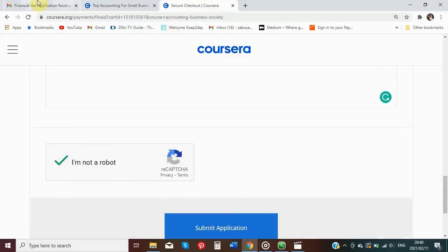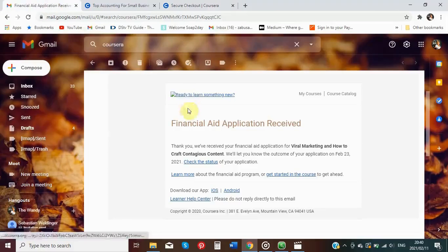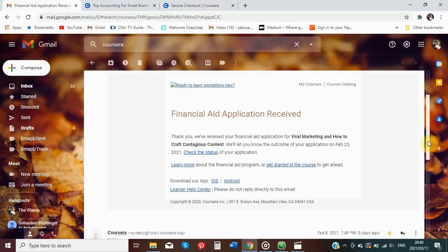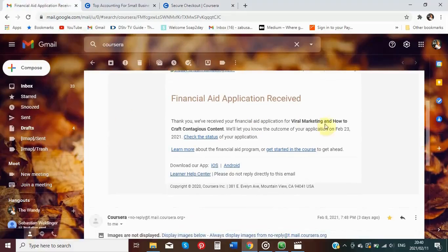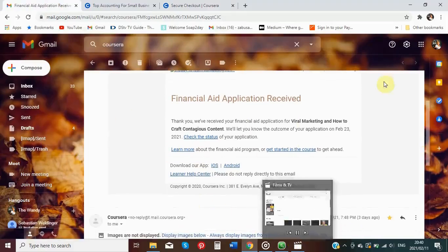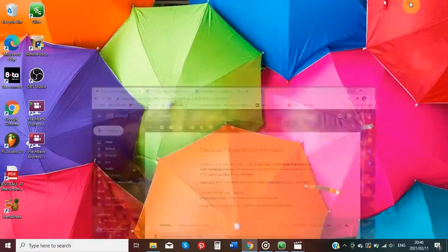So I'm not going to submit this one. I'm still going to put in my information. I'm going to take you guys to the other 2 courses that I've already applied for, and they tell you this is the email that you get. You get an email that says that we have received your information, and then they tell you basically when you're going to get feedback. I'm waiting for the 23rd to get feedback, and that is it, guys.